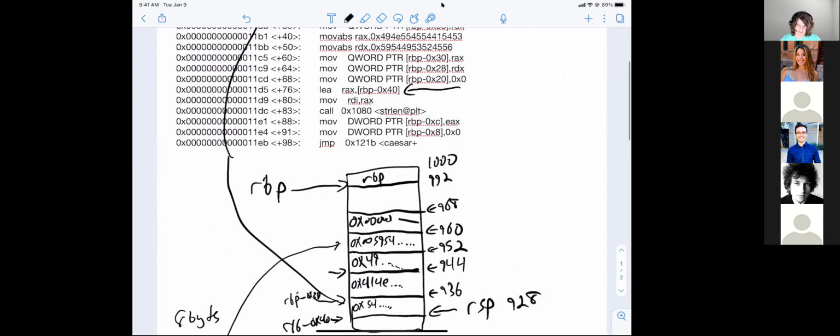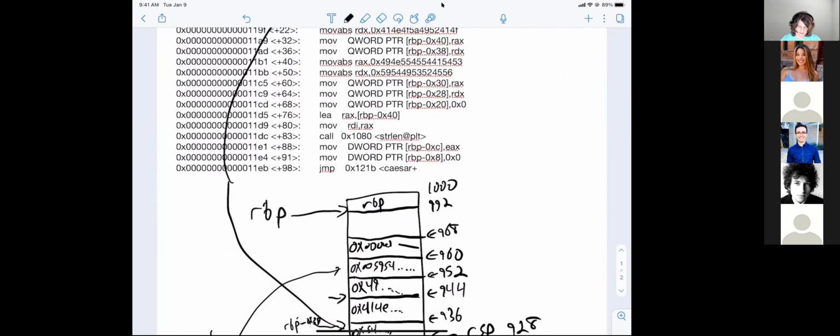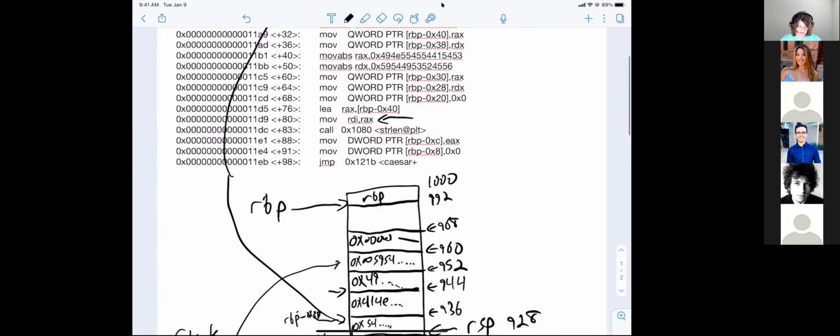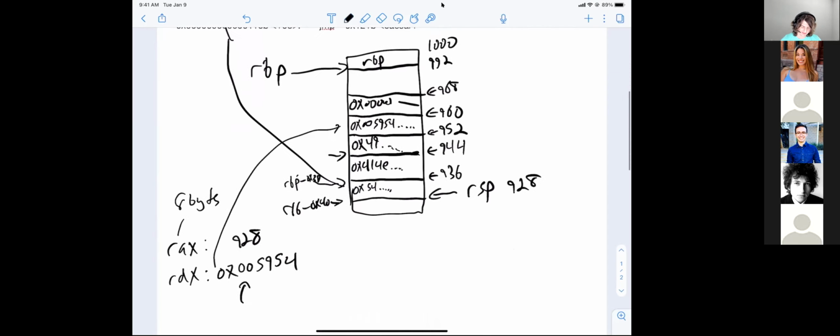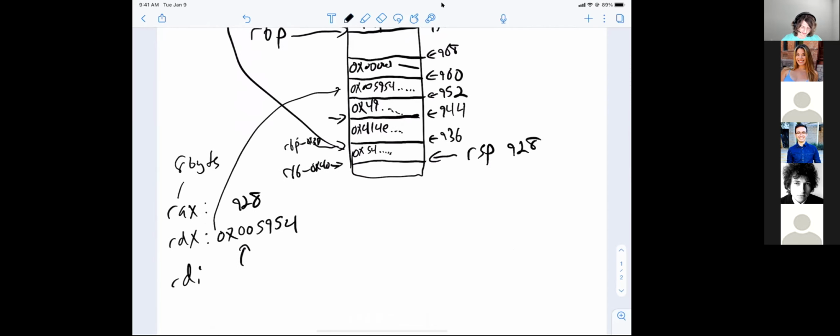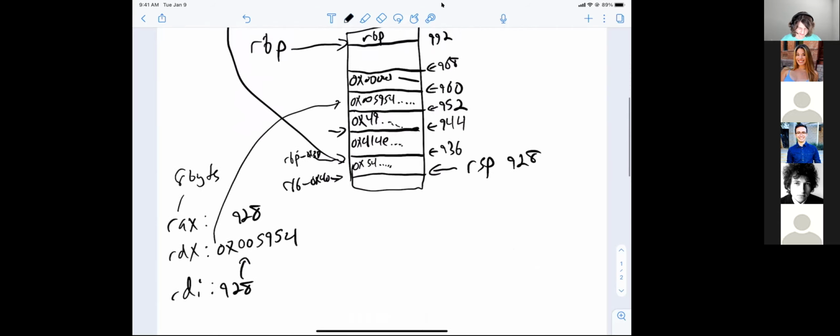Okay. Makes sense. And now what's this? So that's just loading the value in RAX into RDI. Yeah, exactly. So it's copying it, right? So we'll have to make another register to keep track. RDI now has the value 928.